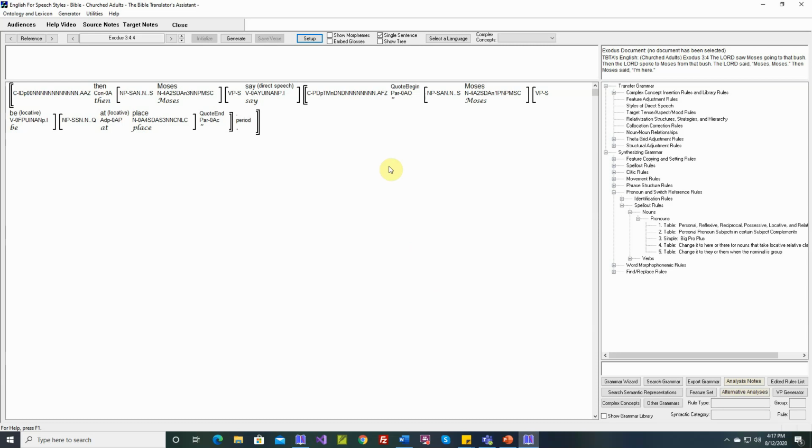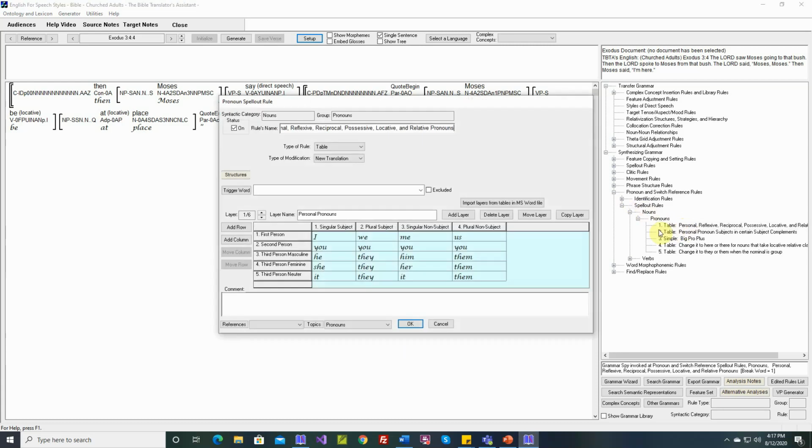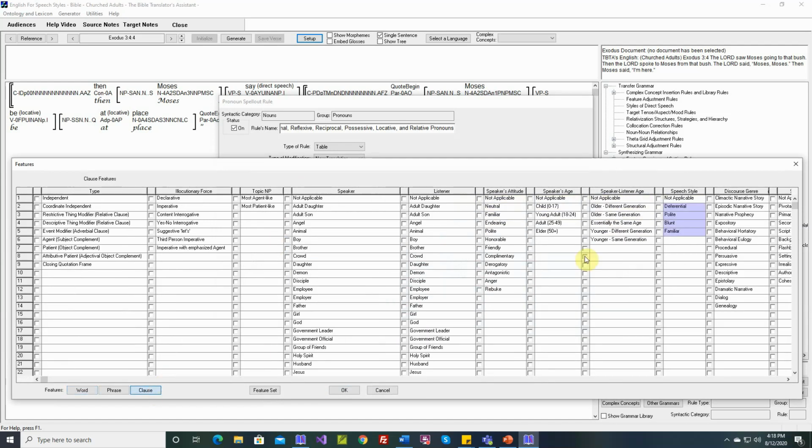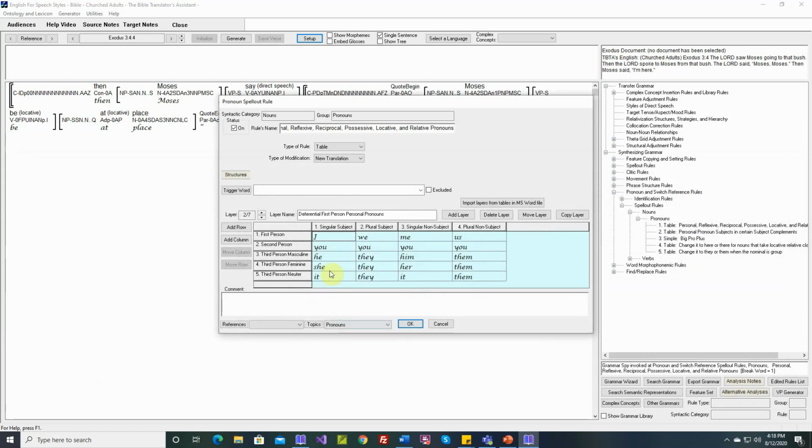For this video, let's say we'll use deferential pronouns. So we'll come here. This is a table of English pronouns. Let's make a copy of this layer. We'll copy this, and we'll say this is deferential first person personal pronouns. And we'll make this deferential by double-clicking up here. We'll go to clause and check deferential. So when the speech style is deferential, this layer will be executed.